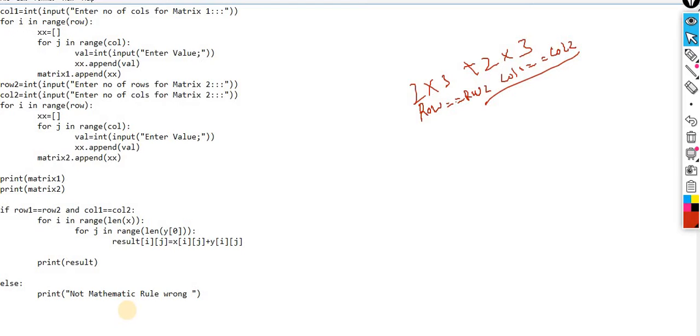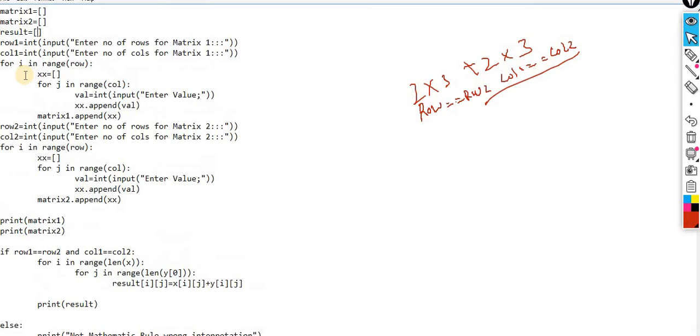You can say the wrong interpretation. Yeah, you can say it goes against no mathematical rule, or you can say it is the wrong interpretation. Okay, so here one more thing is pending: you are supposed to make a result matrix. So the result will always be on the 2s and 3. Okay, just wait for a second.